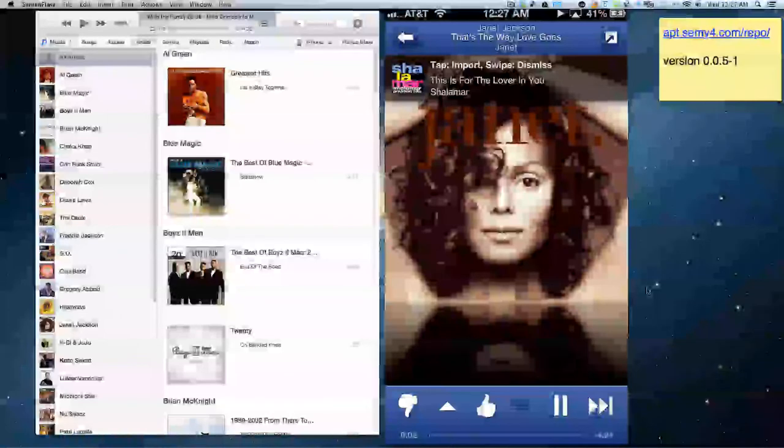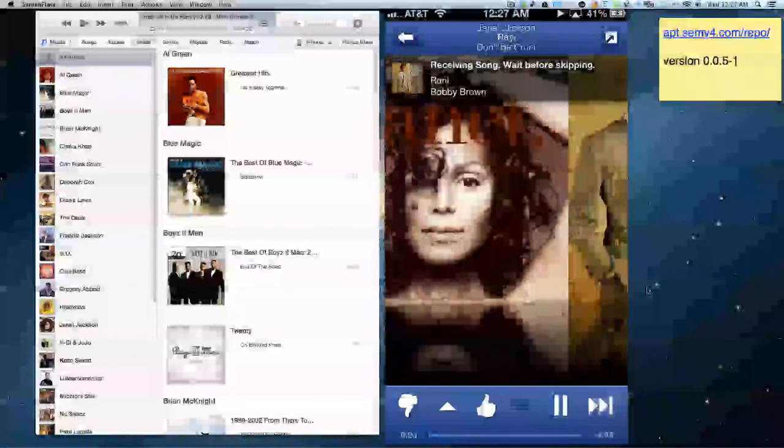Should I take that one? Yeah, why not? Let's grab that one. That's Janet singing That's the Way Love Goes. So now we grab that one. And it's importing into our little orange iPod app. Song imported. Done. Let's go to the next one.